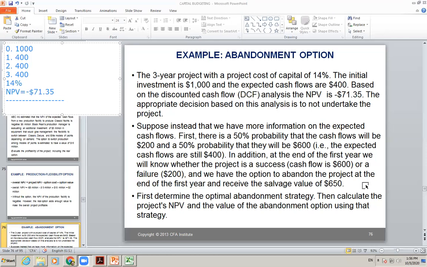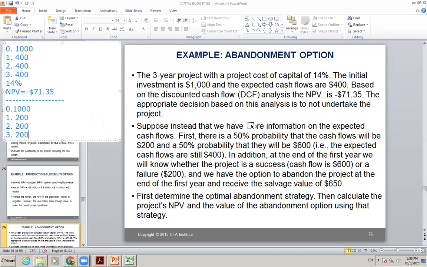So let's see what happens. In the case of failure, it says that, okay, 1,000 investment, but 200, 200, 200. This is how much you get. And NPV, in this case, if you calculate NPV, it's different. Okay, we'll calculate the NPV later, but let me just put it for the success case.